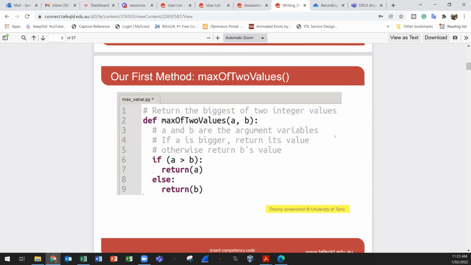So our first method is a simple one. We will call it max of 2 values. You can give it any name you like, but here for training purposes, we call it max of 2 values. And this method will return the biggest of 2 integer values.